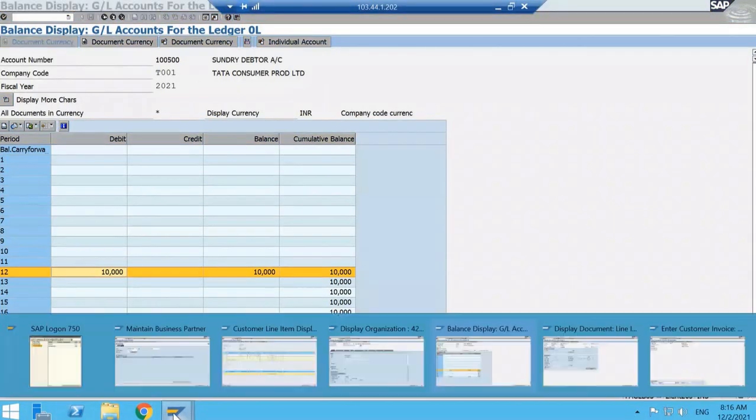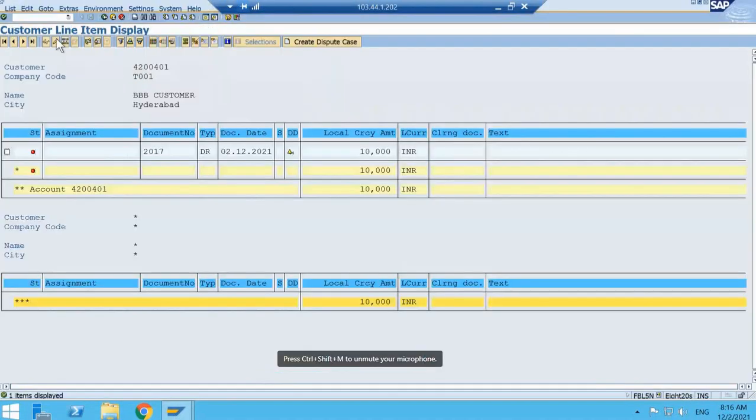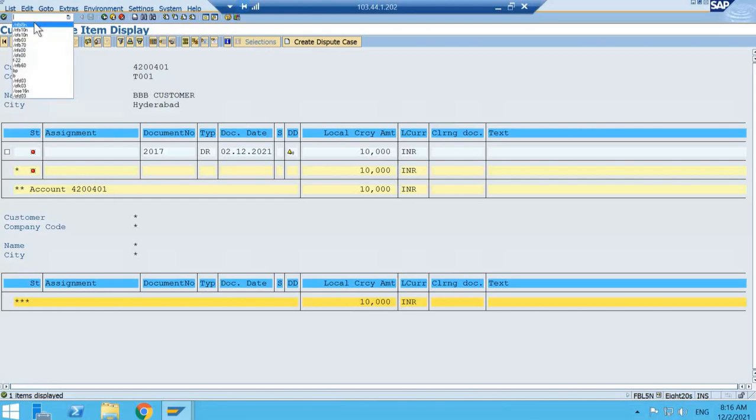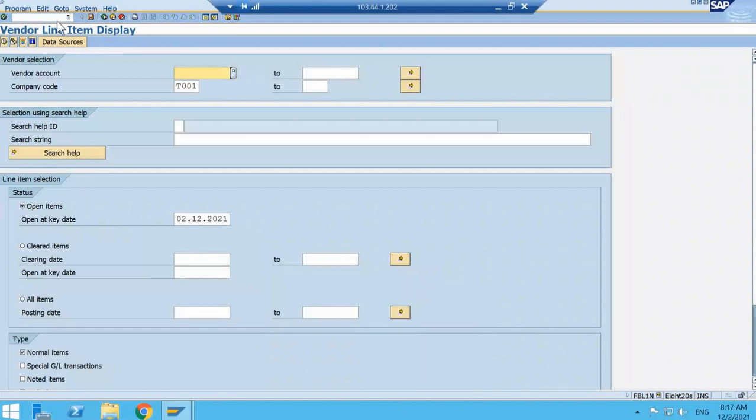In vendors we use FBL1N, but for customers we use FBL5N. So just remember, FBL1N is for your vendors, but if you want to check for your customers, the transaction code is FBL5N. And if you want to check for GL, it is FBL3N.